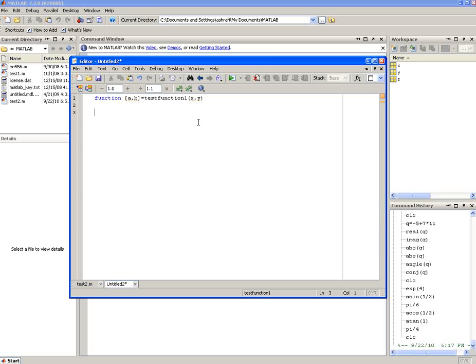So for example, we can define a as x squared plus y squared, and b as, let's say, x cubed minus y squared plus 2 times y. Basically, you don't need parentheses, so let me just remove the parentheses. Now this is a very simple function. Of course your function could be very complicated, but this is just an example.